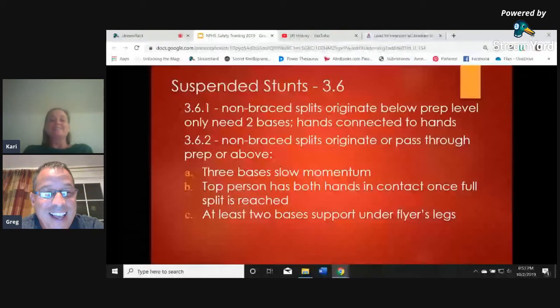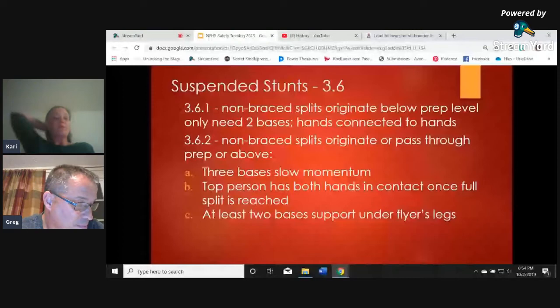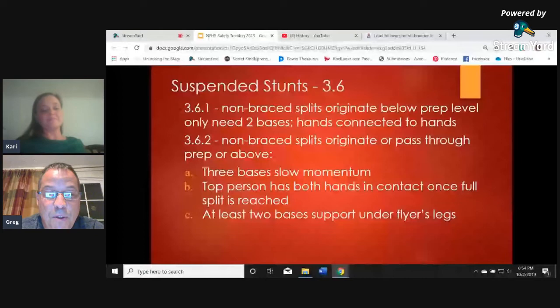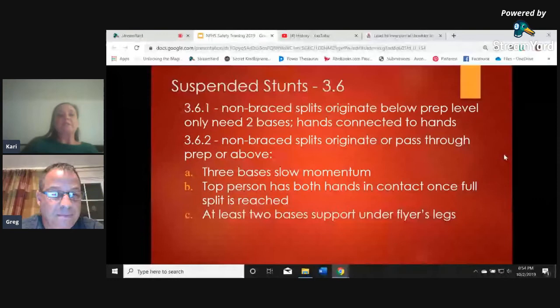What else have we seen? Salute. So they can just rearrange their hands. Pull their ponytail like a stripper pole. Can't do that either. No. And then the other part for B, the top person has both hands in contact once full, that continuous hand to hand or hand to arm contact.